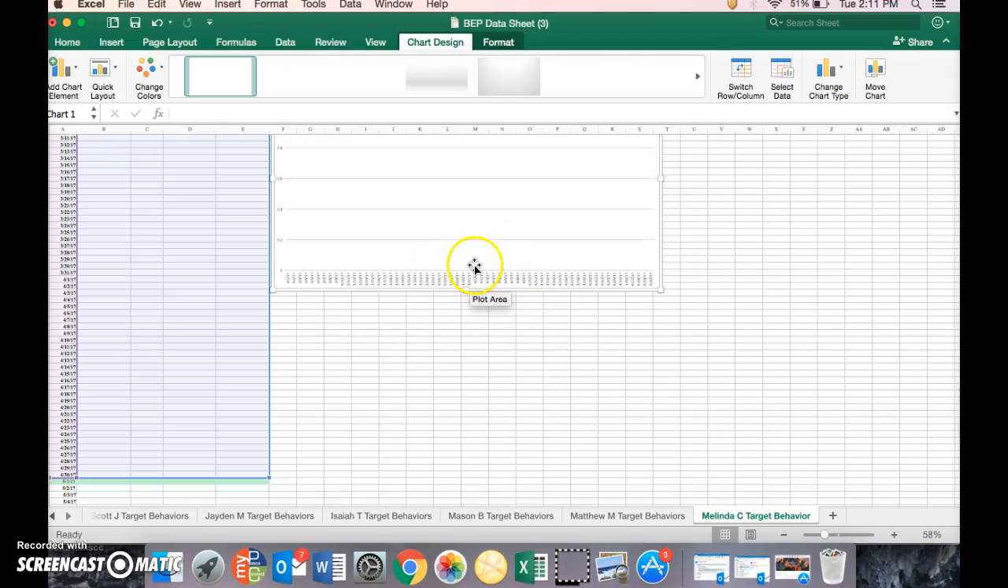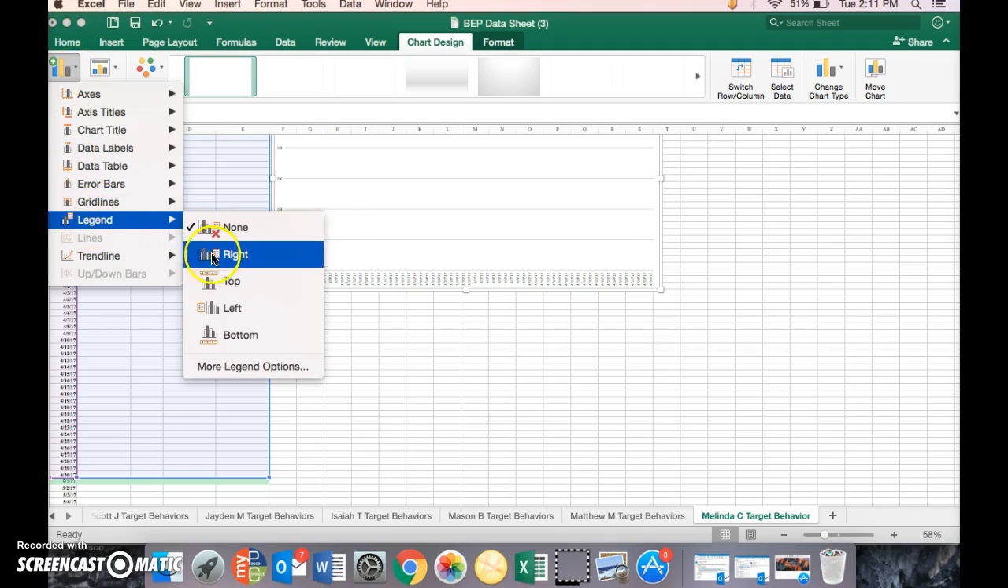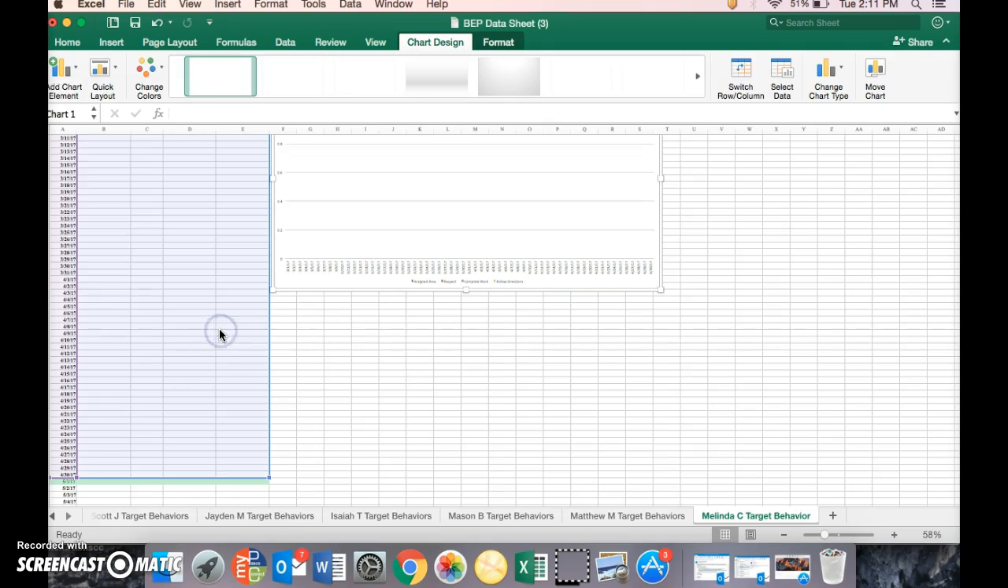As you can see, we don't have our legend there, so we're going to add that. We go up to Add Chart Element, click on Legend, put it on the bottom, and you can see it pops right up there.